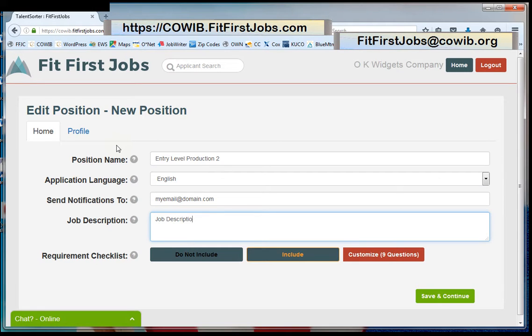Now I'm just putting a placeholder in, but you will need to be specific on any minimum qualifications such as education, certifications, or experience. This is what candidates will see when they search for jobs in the FitFirstJobs system and send their information to you. This can always be updated later on as your jobs change.